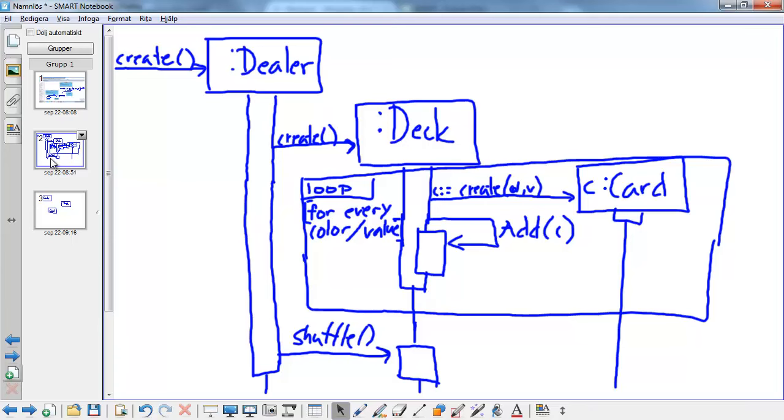But we now need to decide. We have 4 kinds of relationships. We have the interface realization, generalization, specialization, dependency, or association. Which one should we choose? Well, we can probably see that deck is not an interface, so it won't be a realization. We don't really want to inherit from deck, because dealer is not a type of deck. So not generalization, specialization. So we're left with 2, and that is association or dependency.